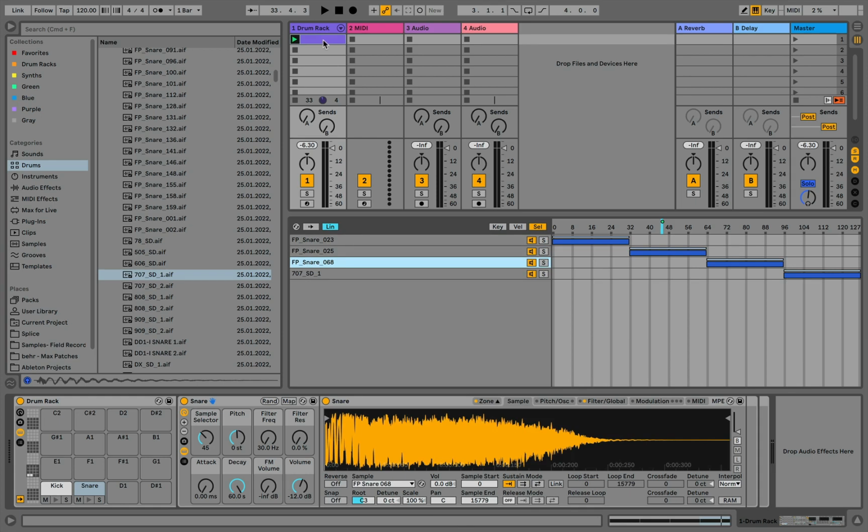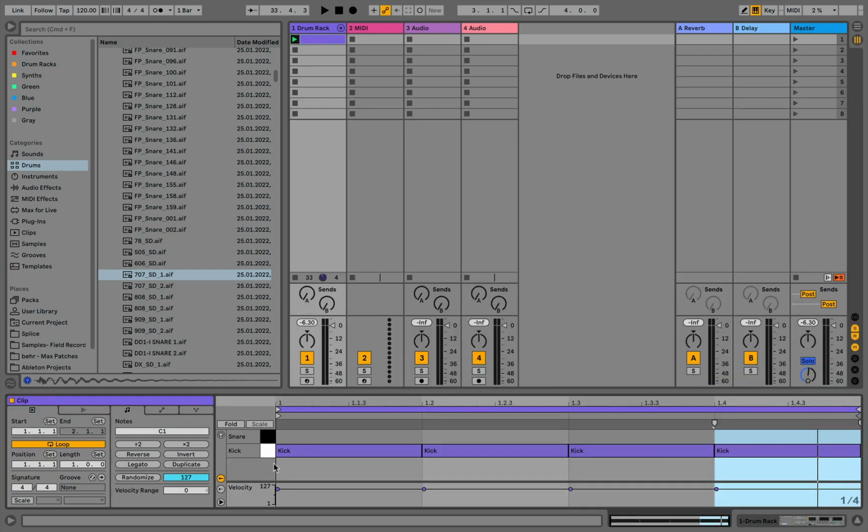So I'm going to go back to the piano roll. I'm going to double click on this clip. So I'm not pressing play, I'm just double clicking on the clip region. And now you can see it's populated another MIDI note for us. This is C#1, and this is where we can start sequencing our snares.